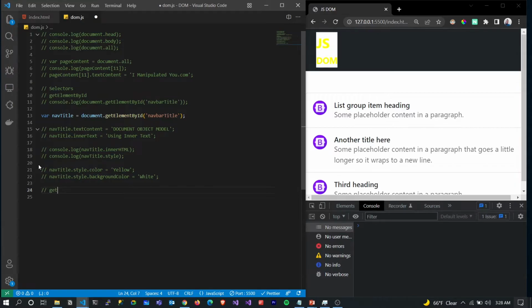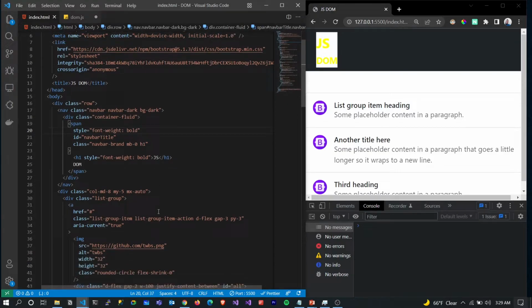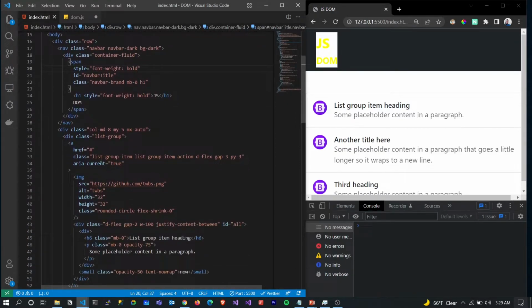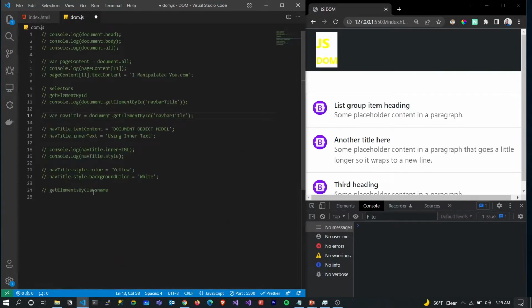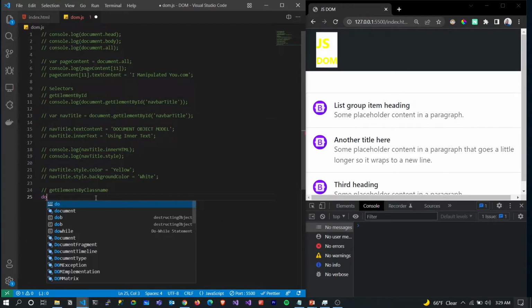Let's look at another selector called get elements by class name. Now you notice the plurality of this particular method. So you can almost imagine what we are going to get from using it. Let's look for list group items. We're going to get all elements that have the class name of list group item.